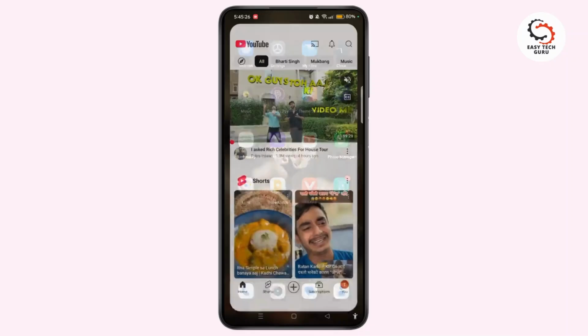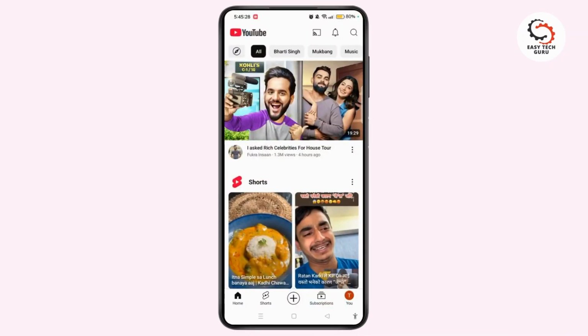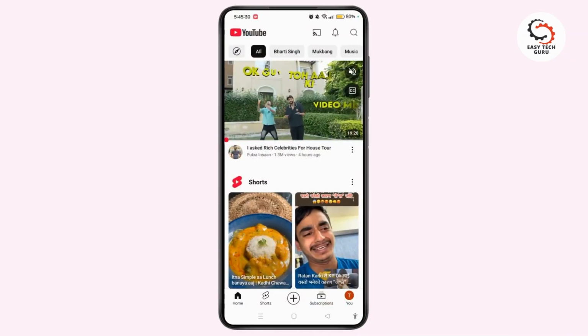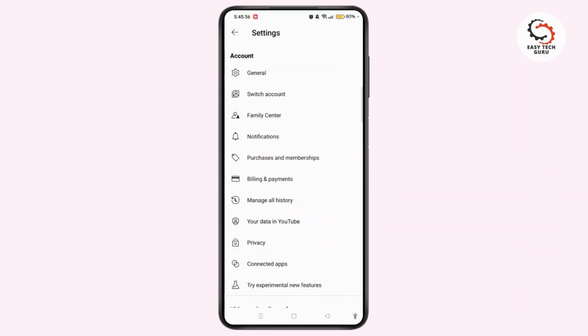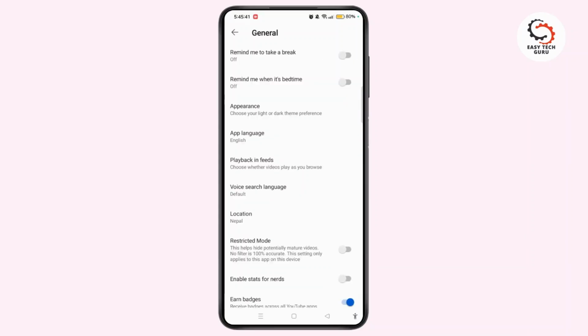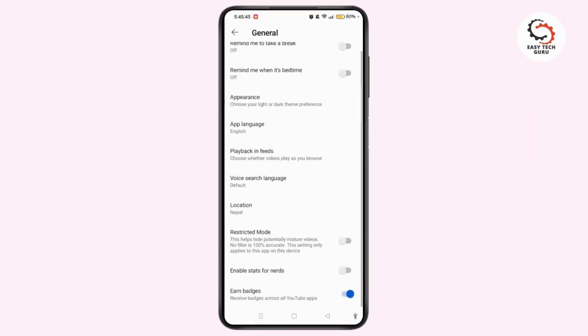Launch the YouTube app on your device. Log into your account. Now tap the profile icon at the bottom right corner of the screen and hit the gear icon at the top right to access the settings section of YouTube. Under Account, select General. Locate the option for picture in picture and make sure to toggle the button on.